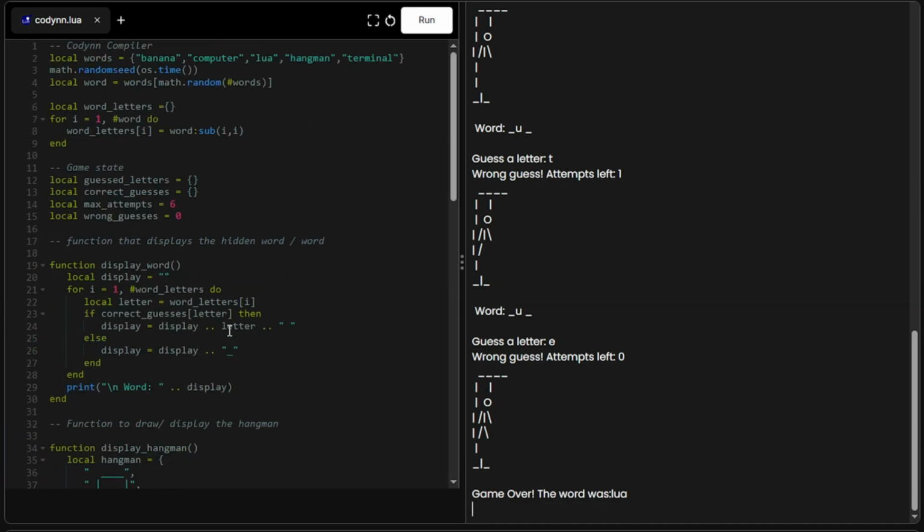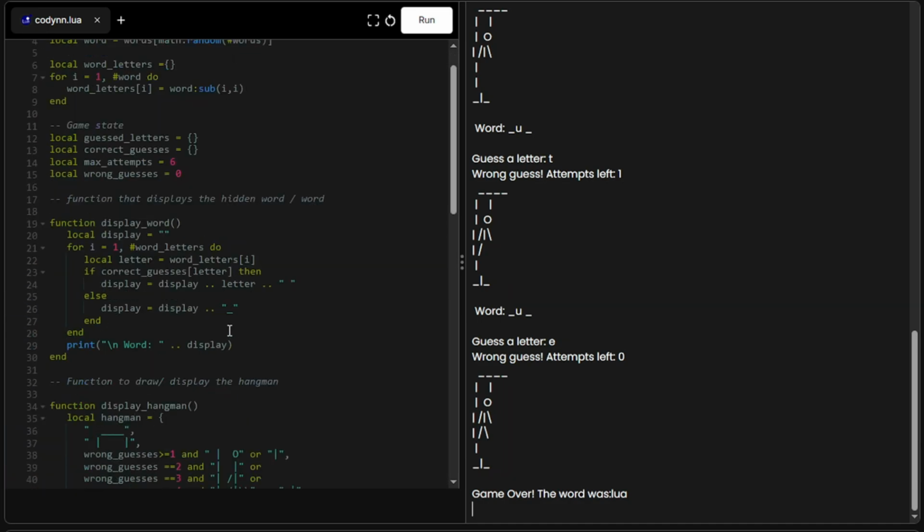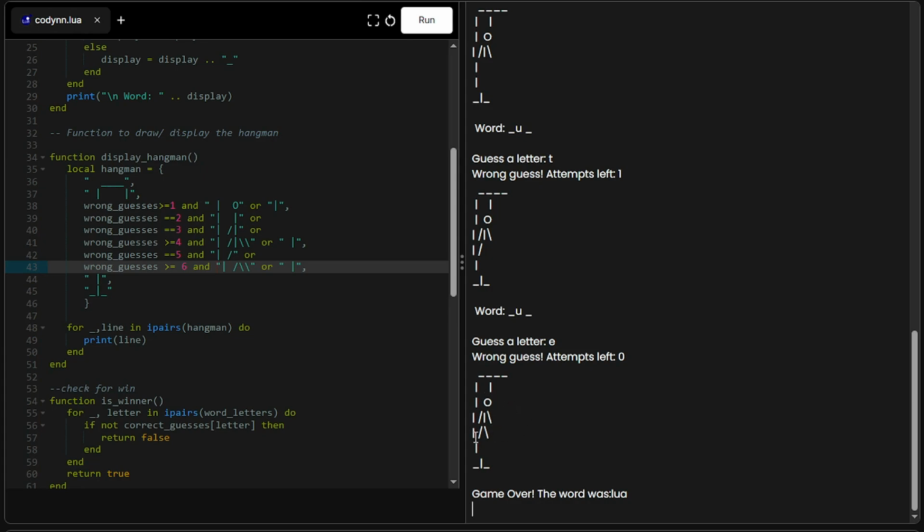So this code is working completely as intended, although the alignment of the hangman is kind of messed up. You can always fix that through your text, and that was the game. And there you have it. You have just coded Hangman in Lua, all in our own Codens compiler.